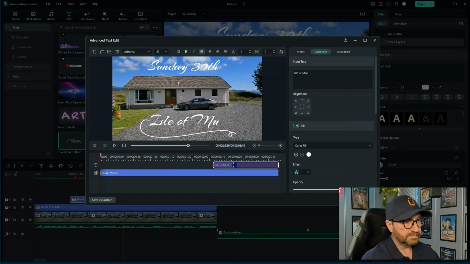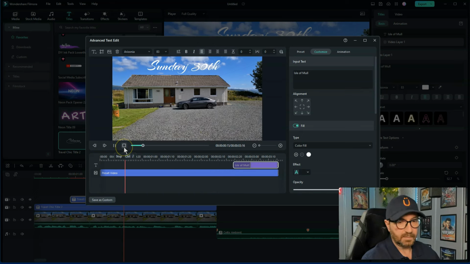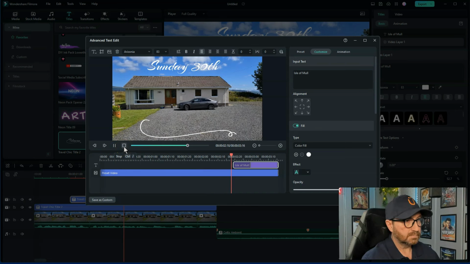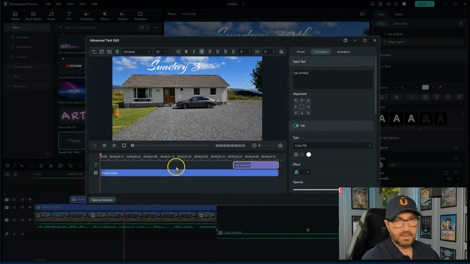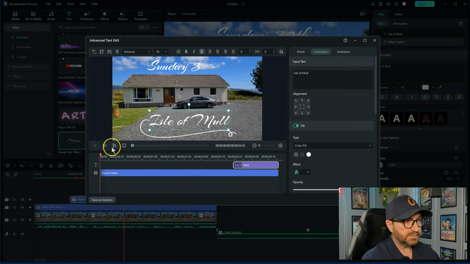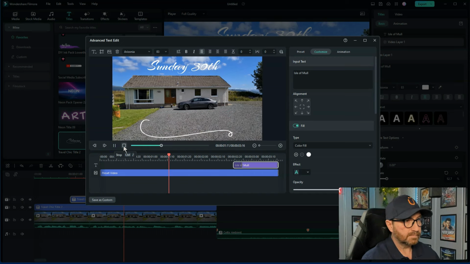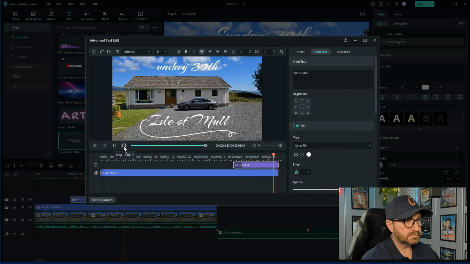One more, I think. Give that a go. 30th, it's about 12:30. It's our first full day on Mull. That's not too bad. I'll fade it in a bit slower. That's pretty close. 30th, it's about 12:30. It's our first full day on Mull.